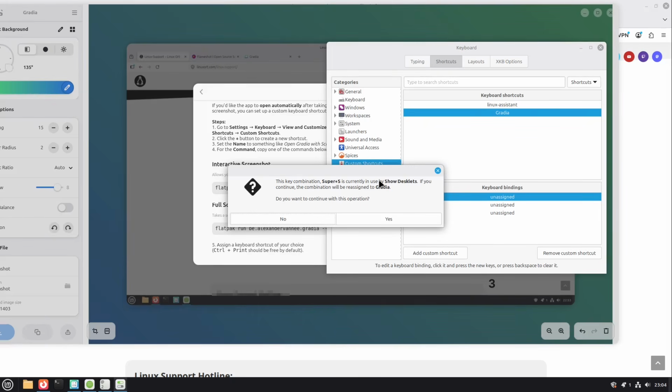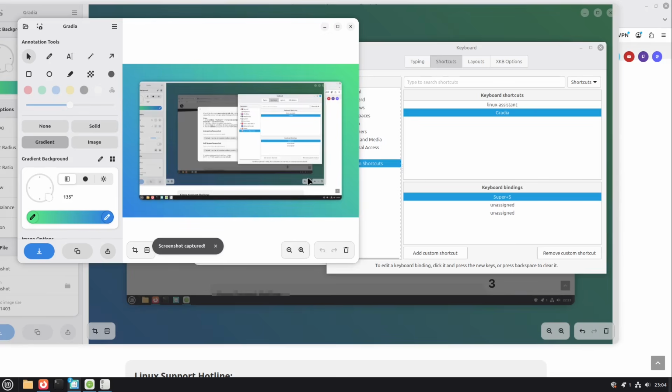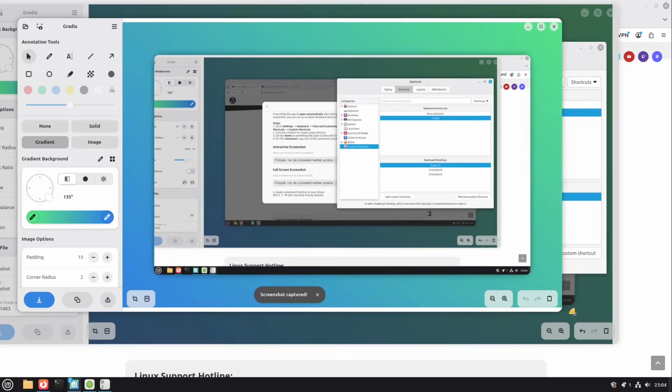For Linux Mint, it's only used here for show desklets. I guess no one wants it of us. And we can just apply it. I hit yes here. And that's it. Now, if you press Windows S for screenshot, you could do a screenshot very quickly. And there we have this Gradia tool inside Gradia. And there we have it.